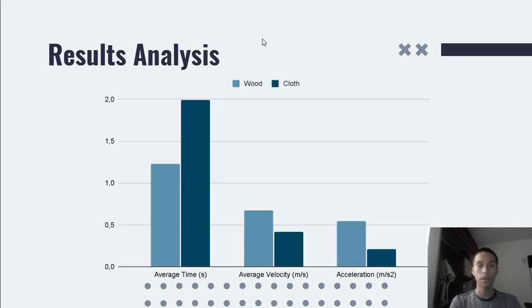So with an analysis, we can now check with the time and the distance. We can calculate the average velocity and the acceleration of the toy car. As you can see, in light blue is the wood, and in a darker blue it's the cloth. So first, the wood had a lower average time than the cloth. The cloth took a higher time to travel the exact same distance.